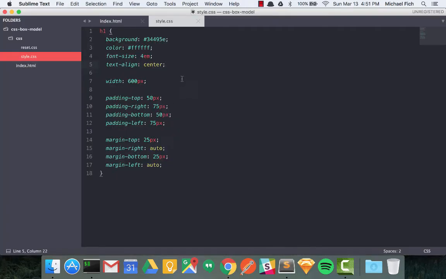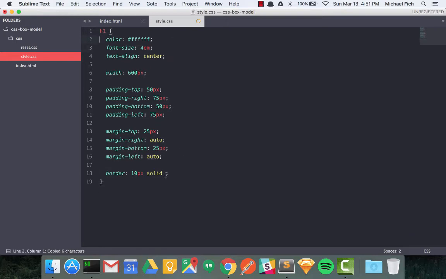Now, the other property that we have to work with here on the box is the border. So the border is between the padding, which is inside the box, and the margin, which is outside. The border is directly in the middle. So let's give it a 10 pixel border, and this is going to be a solid color. So you have to put solid. Other values you could use are dashed and dotted, for example. And I'm going to take the color that we use as the background. I'm just going to remove that background altogether and put that in as our border.